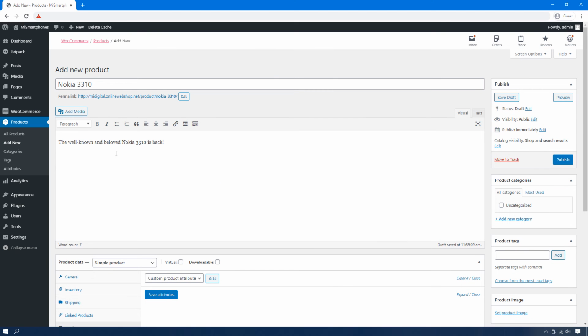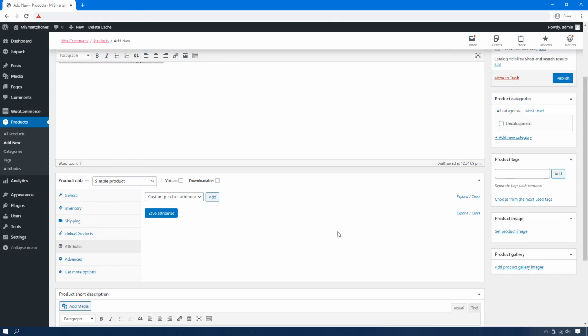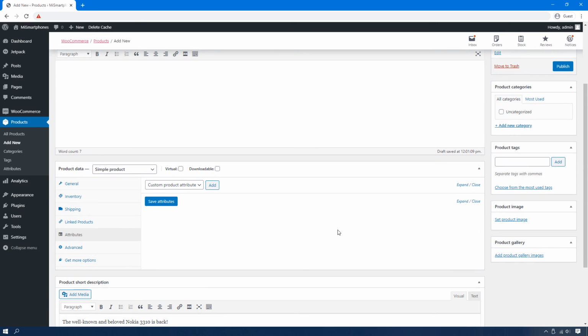So this is the big description that's going to be shown below the product. It gives a lot more details about the product, and this is the short description that's going to be shown right next to the product, just above the add to cart button. So I'm just going to paste both here at the same time, so as not to waste time writing descriptions.